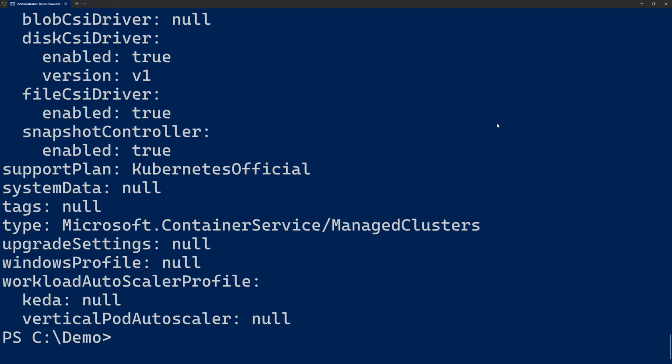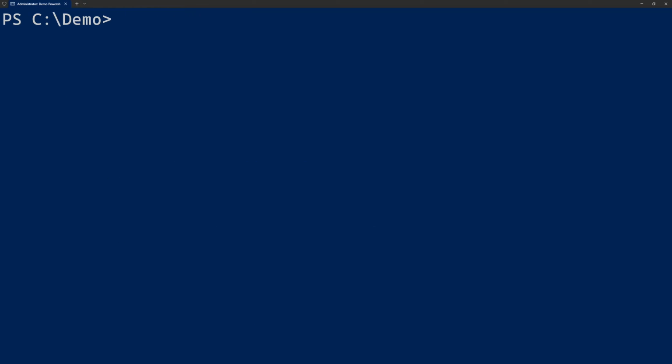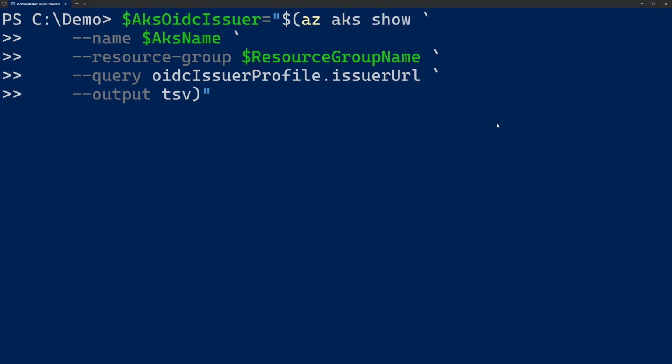So we are back. The cluster has been created. Now we can continue. So let's clean up the terminal. Next, we're going to get the URL of our OIDC issuer. So you just use an AKS show and query the OIDC issuer.